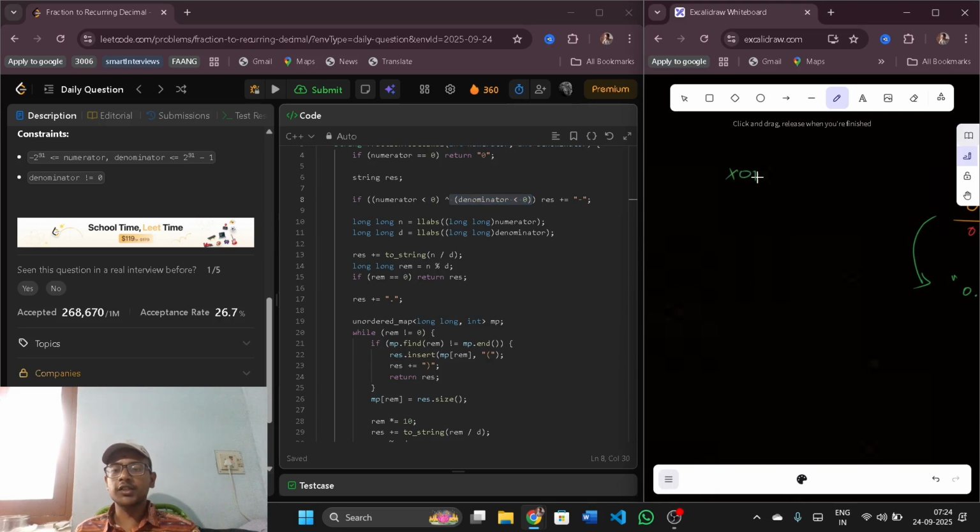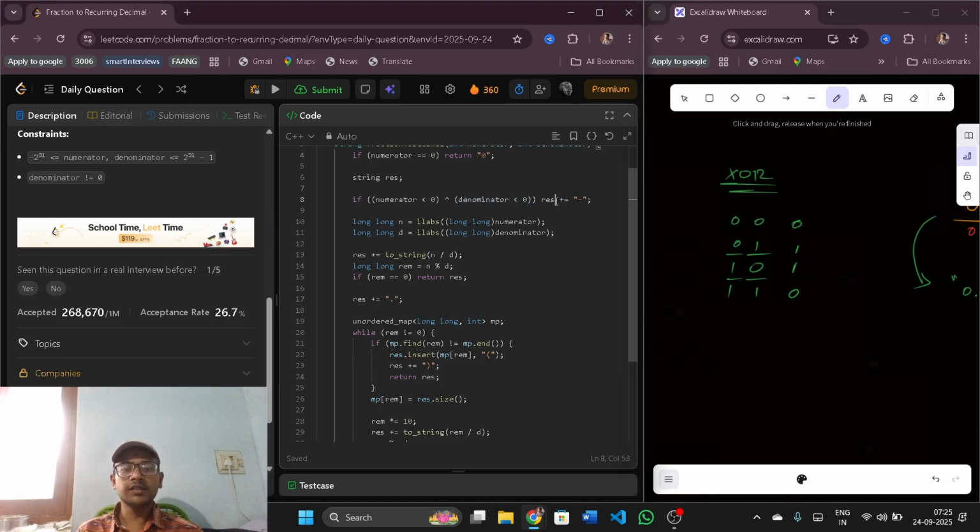So in the XOR operation, for inputs 00, 01, 10, 11: if they both are true, we get a 0. If they both are false, we get a 0. If one is true and one is false, we get a 1, right? So if one is negative and another is positive, we will create the result with a minus symbol at the first.